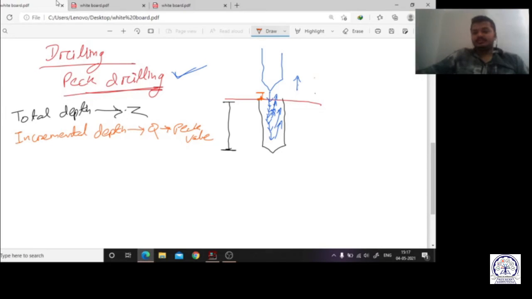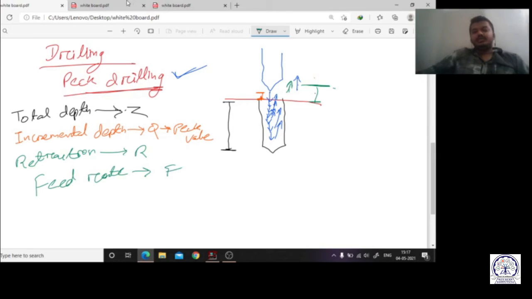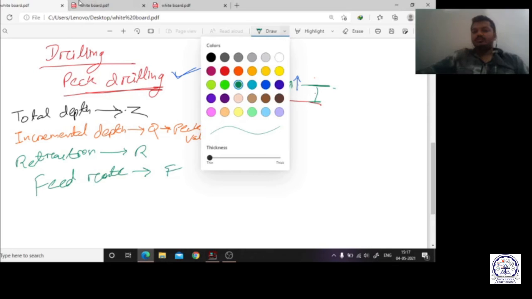Next one, sir, for retraction. It is always taking a retraction, we need a distance, and the retraction we have to define by R. So you have to give the R value over here. What else we have to give, sir? At which feed rate? So finally we have to write a feed rate, F. So the peg drilling operation, how we are going to write?